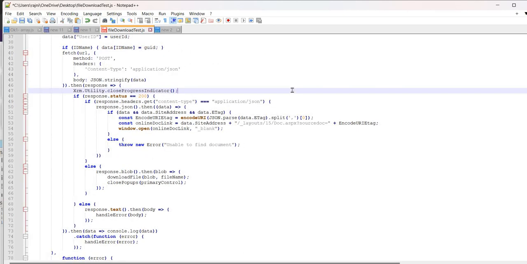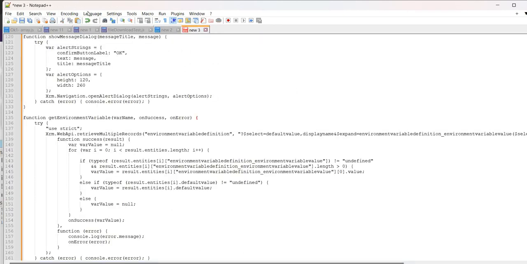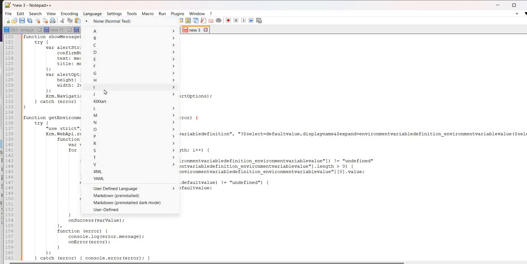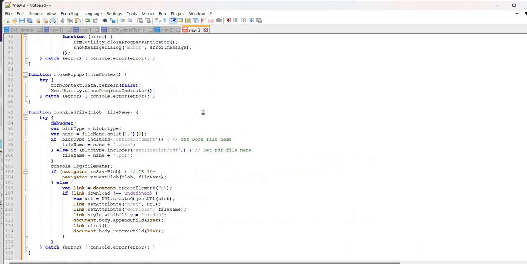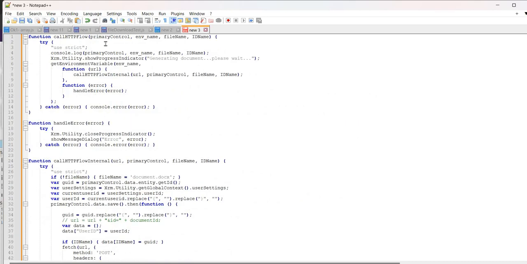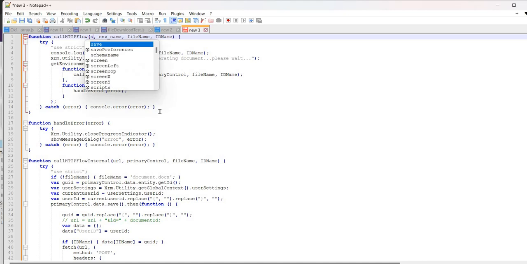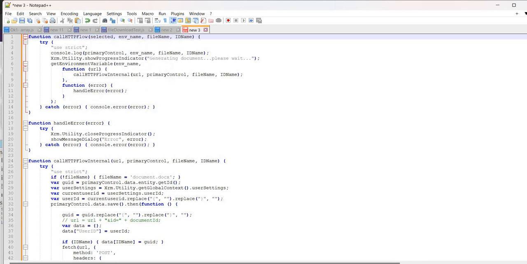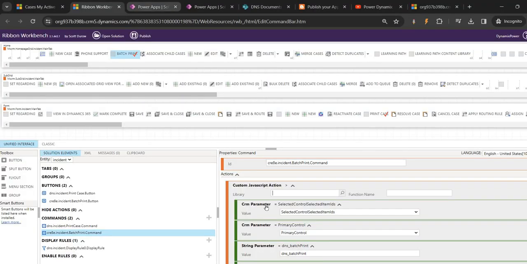Just copy it, go for a new file, the language JavaScript. Okay. Now what we need to change here is, instead of this primary control, we need to remove it and add selected items, selected items. And what was it? In this one, it was selected control, selected item IDs.